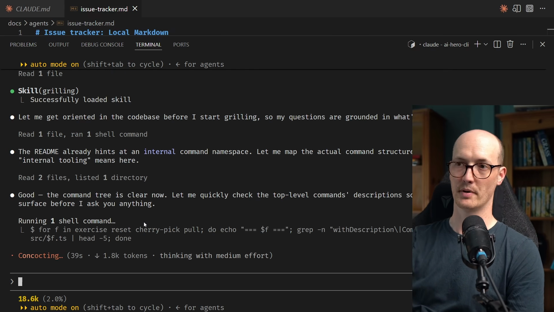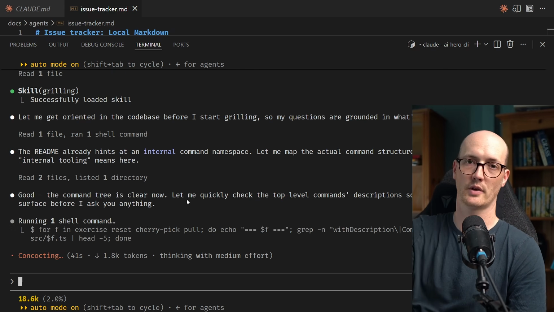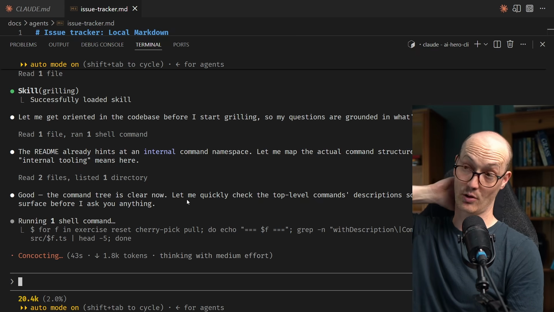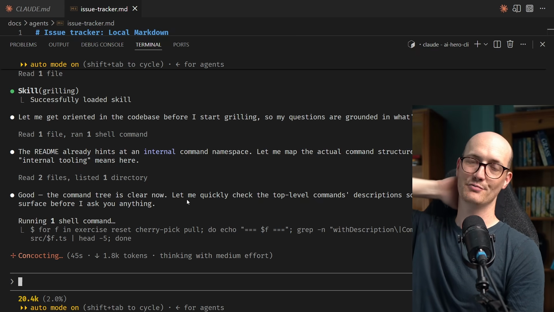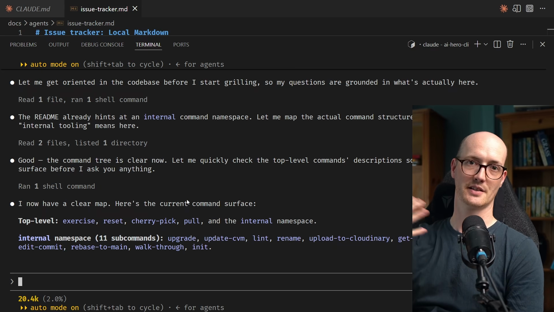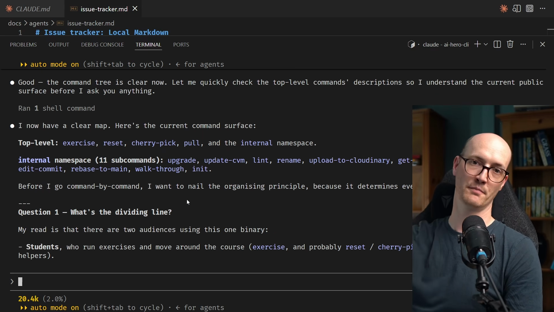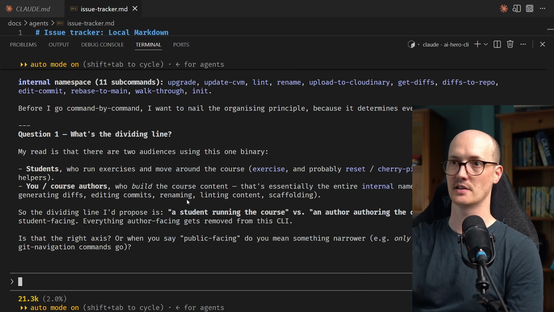It's going and exploring a bunch of code here. And by the way, I'm using Claude Code. I'm using Opus 4.8 on medium effort. But you really don't have to use the same setup as me. These skills are being used by a bunch of different people, bunch of different harnesses, different models, different effort levels.